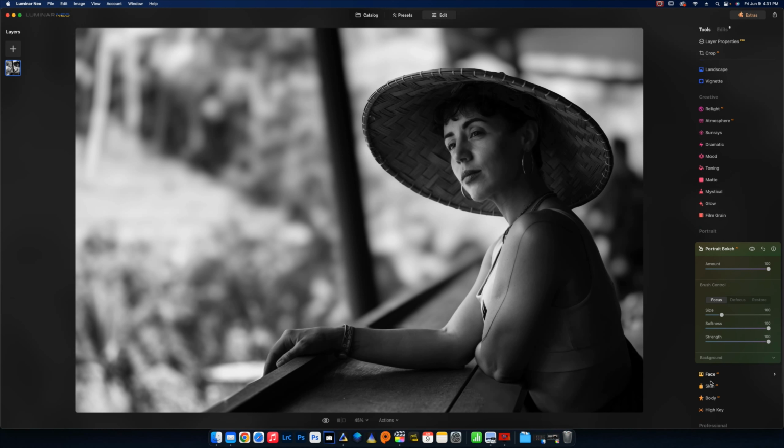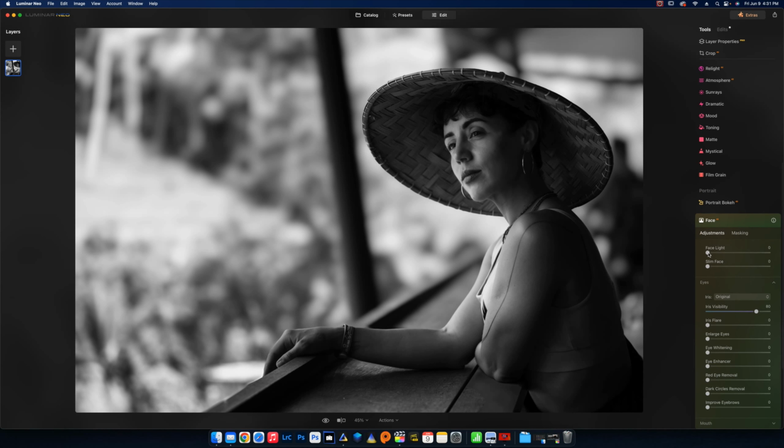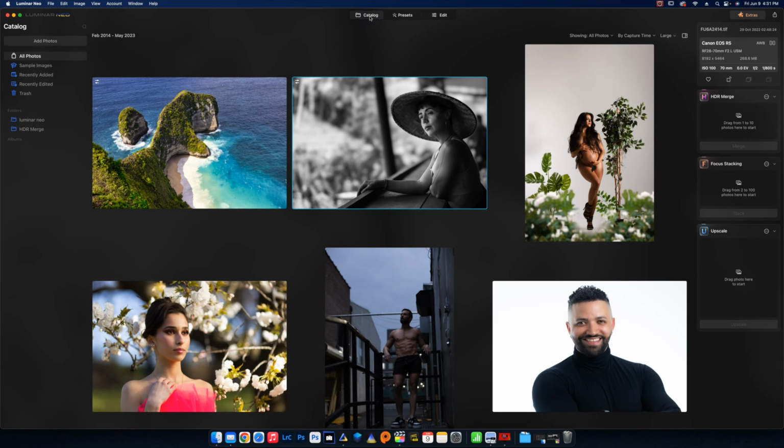But now let's go ahead to face, because I want to bring a little bit more light to her face, and I'm just gonna move the slider just a bit and see before and after to see if I like it. And yes, that looks pretty damn good. And as you can see, it didn't affect any other area of the photo. So now let's go back to another image.